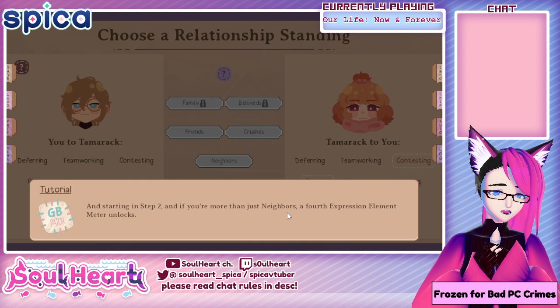And starting in step 2, if you're more than just neighbors, a fourth expression element meter unlocks. Meter 4: jealous of, not jealous, jealous over. Jealous of means that one character is envious of the life, appearances, abilities, relationships, or something else of the other person, depending on the specifics involved. Jealous over means that they feel discomfort if they think the other person seems to like someone else more or isn't spending as much time with them as normal, and such. The jealousy meter does nothing but let you add more negative feelings, relationships, competition, or interactions as an extra element of drama to your life. By default, Chu, Tamarack, and you will always be not jealous, which skips all of that.